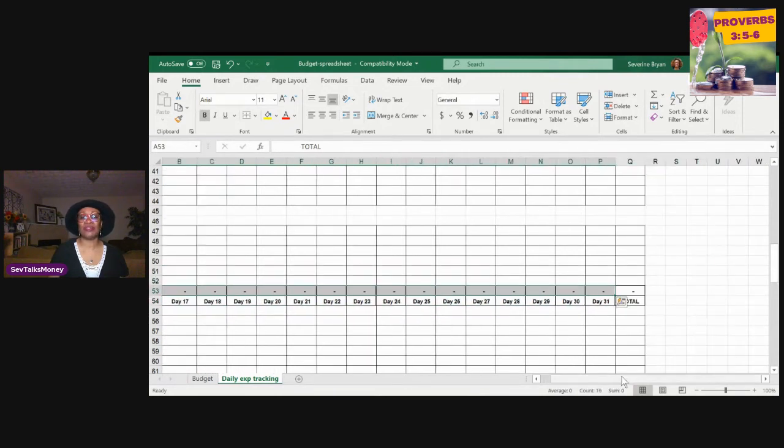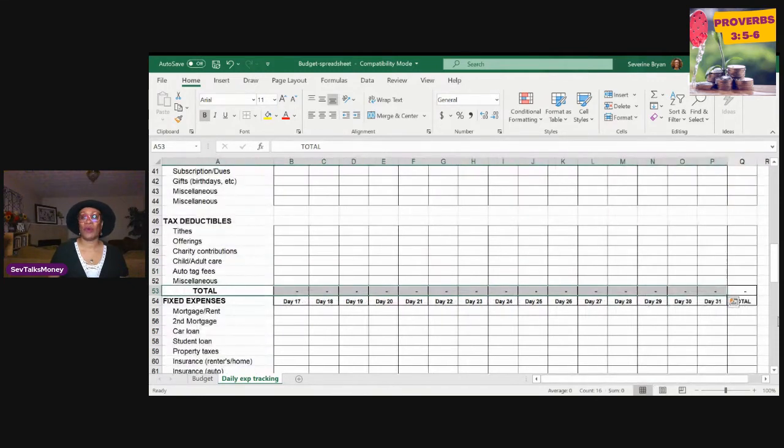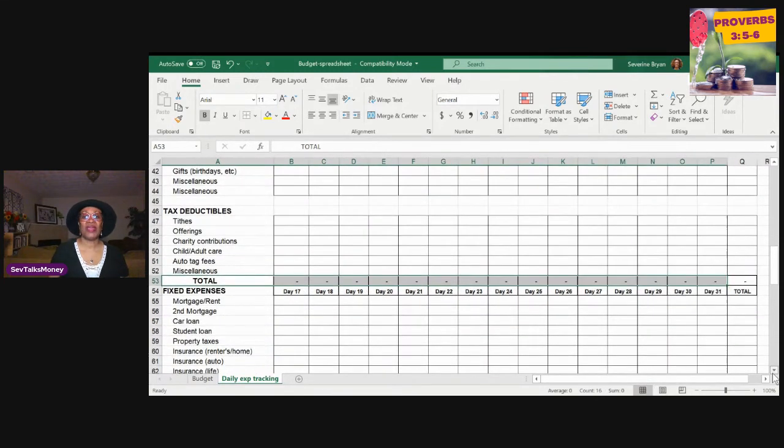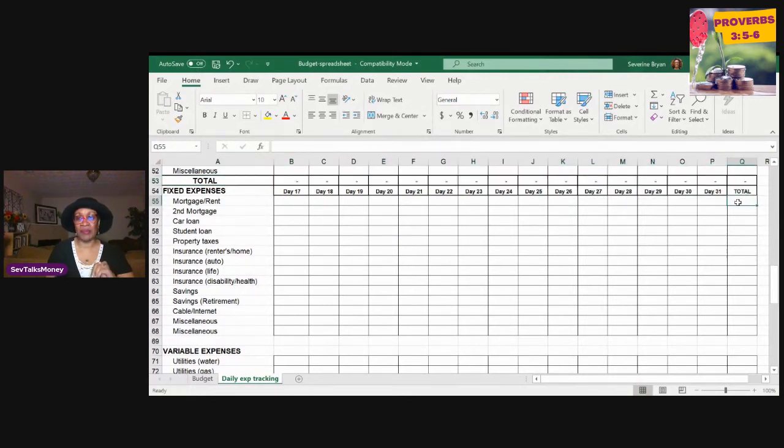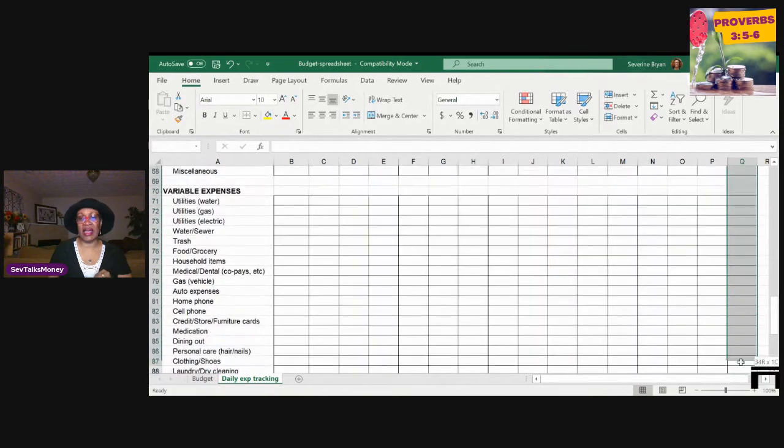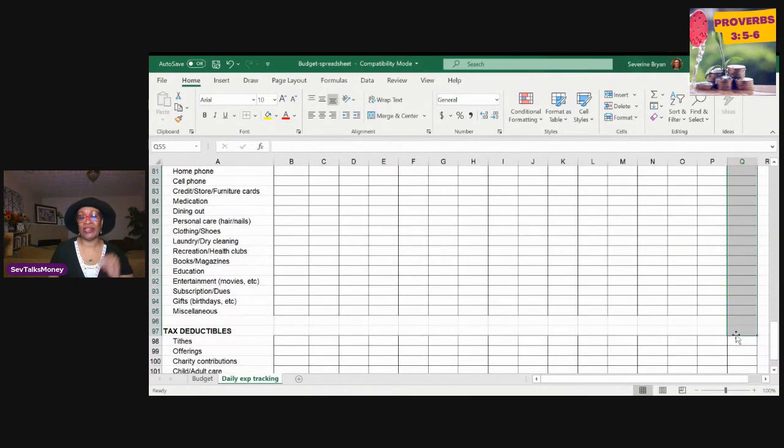And then when you go down to day 17, all the way through day 31, then you run your total. This column here, I haven't put a formula in, but it would give you a total of all categories for all 31 days. And this is what you would pull and analyze. This column here is what you would pull and analyze to now create your budget.